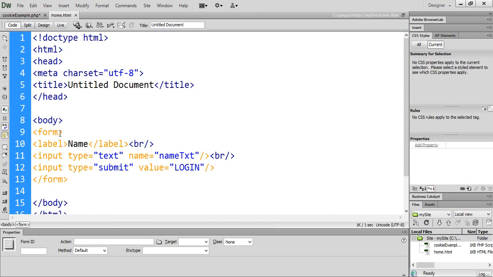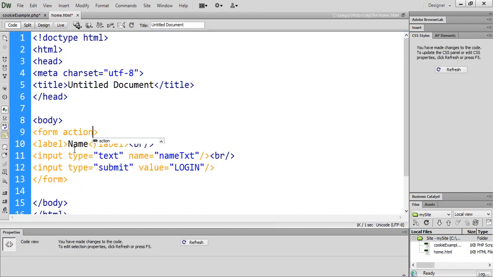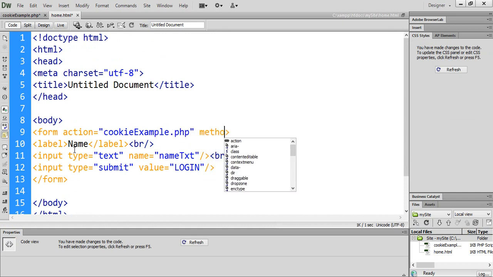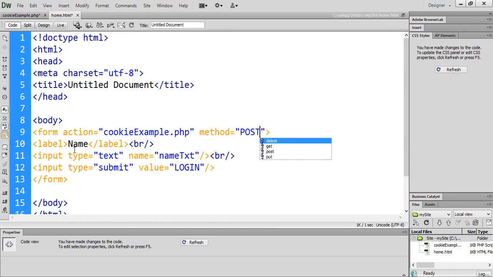And one more thing that I have to mention here is action, so that I can navigate to that page. My page name is cookieexample.php, and then the method that I'm going to use is post. I hope it is clear to everyone. So now you have to specify the location where you send this data, and how you want to send this data, and you have specified this as well.